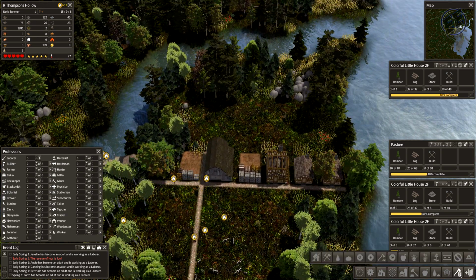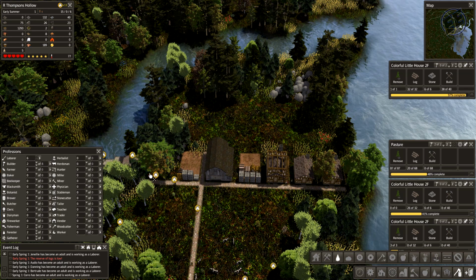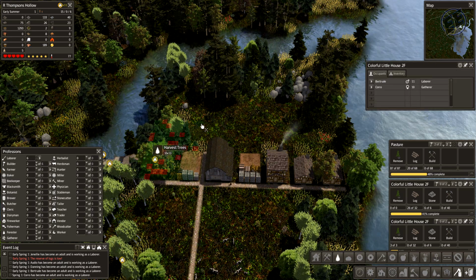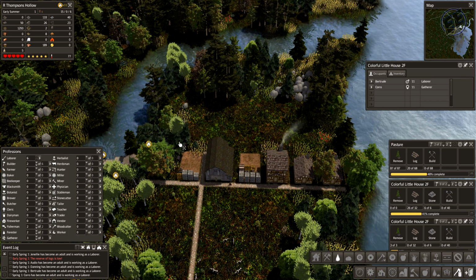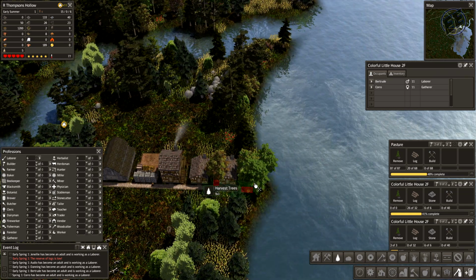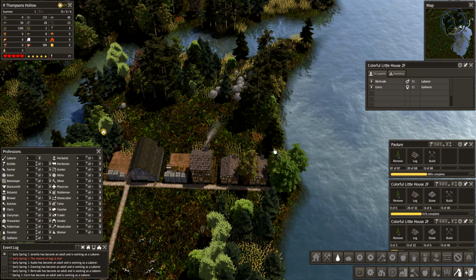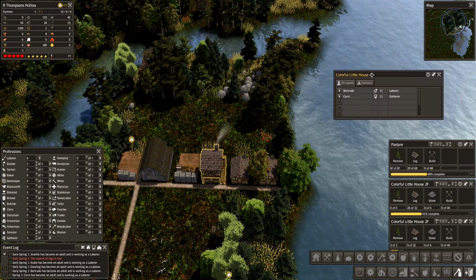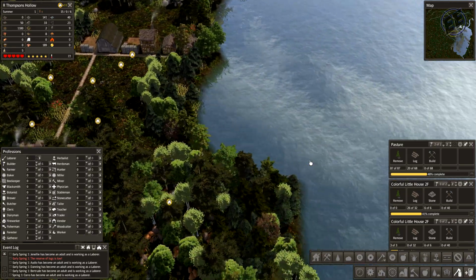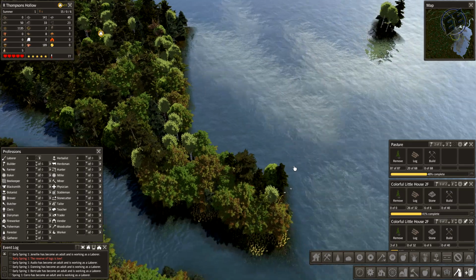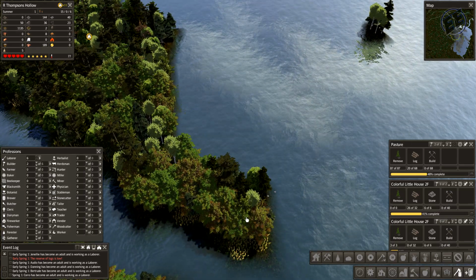We're going to come in here. And we are going to clear some trees from here. There you go. Alright. So now we're down to 11 people. Might put a lighthouse on this island. I think if we can get it in, we'll put a lighthouse down here.